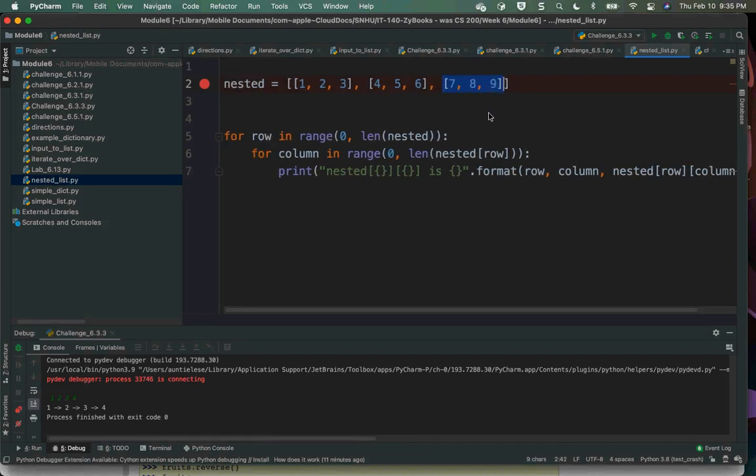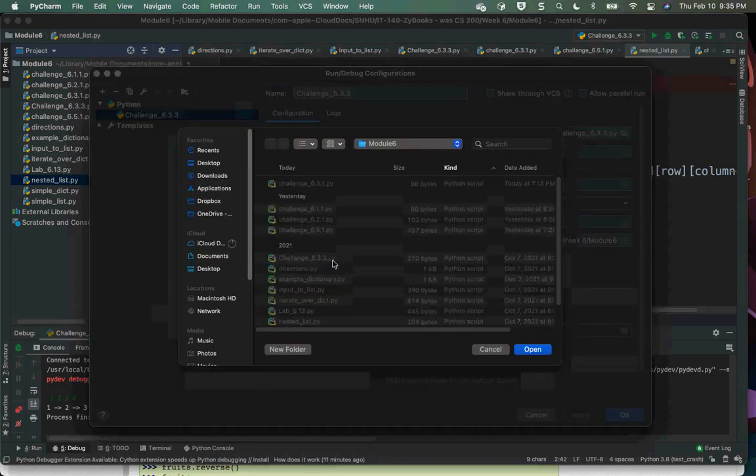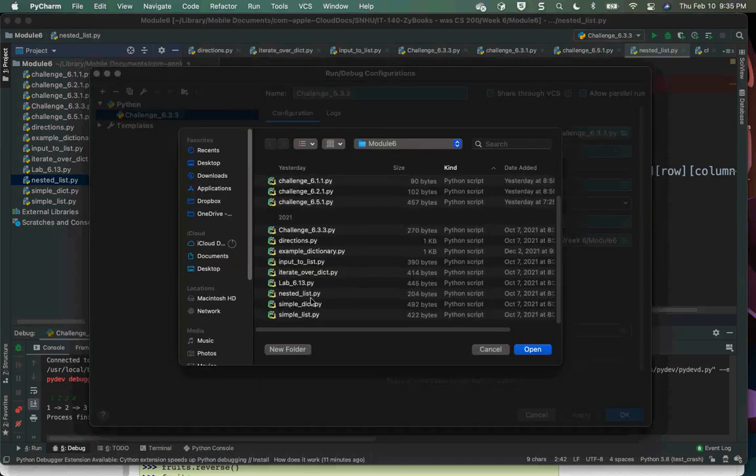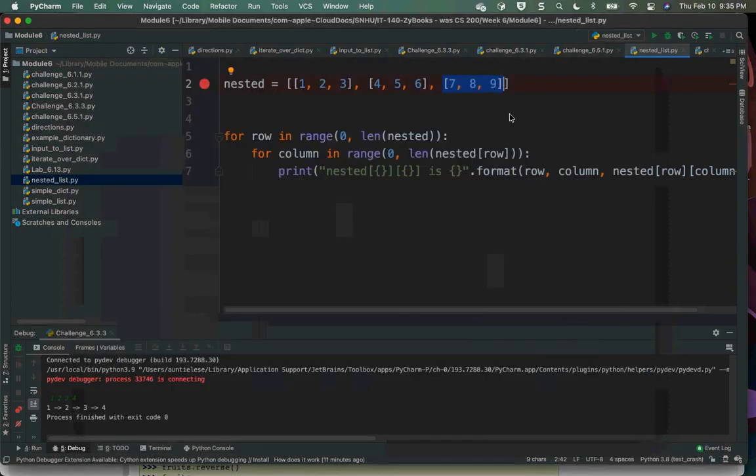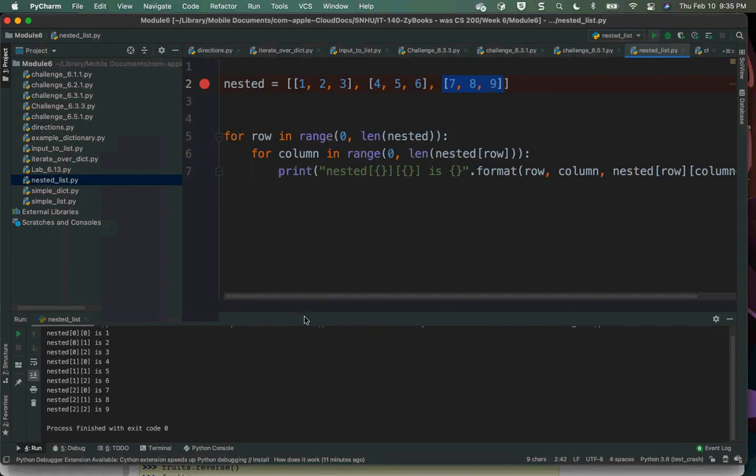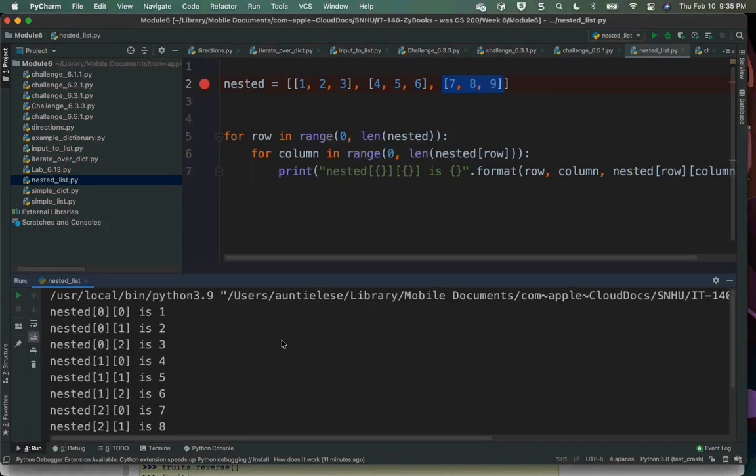So how do I get to that? I get to that by using nested notation, which is basically, instead of just one square bracket with the index in it, I have a square bracket with the index of the row and a square bracket with the index of the column. Let me run this for you. What is this nested list? We can kind of see that. If you look at this notation, nested of zero is that whole list, one comma two comma three.